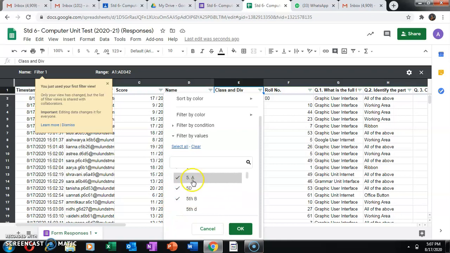That means these students have entered wrong. Some students have entered 5A by mistake. Okay, so I will click on 6th A, 6 and B, and others I will keep it off. So what we can do while giving the form to the students, we can mention division separately and class separately, like 6th A and 6th D, so you can easily filter and this problem will not occur.